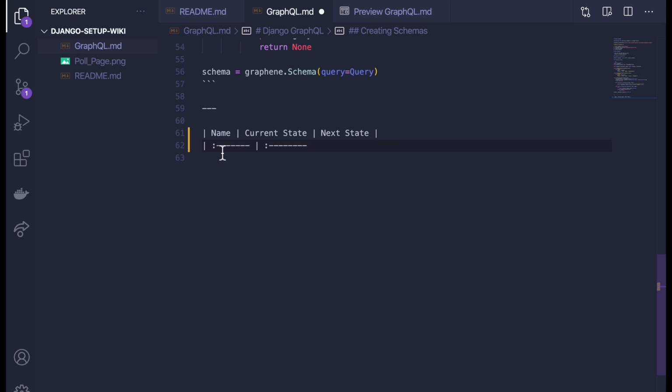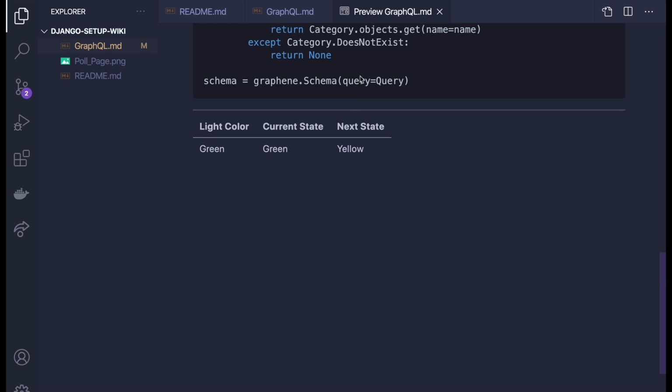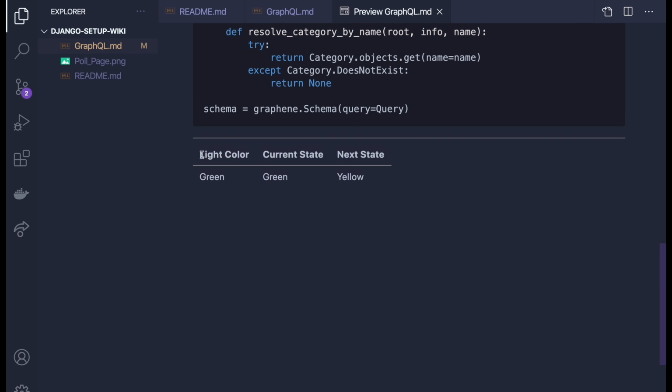Usually I'll put a standard number of dashes here. I'll put 6 and 6, space, and then a pipe, and then let me go ahead and create a cell here. I'm going to say green. Let's say light color. Let's say this is a stoplight. So light color, if the light is green, then the current state will be green and the future state will be yellow. Let me save that. If I go to preview, you can see I kind of have a table here.